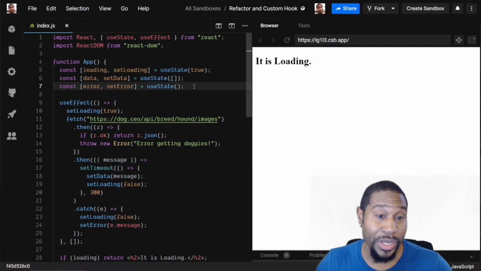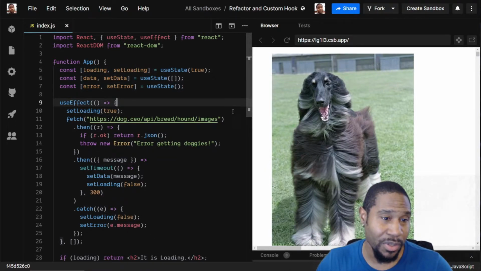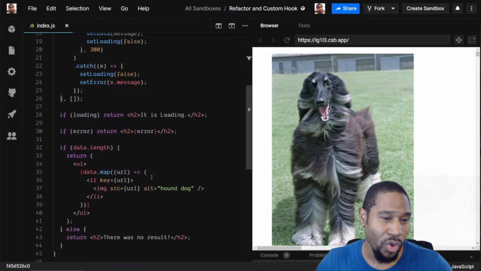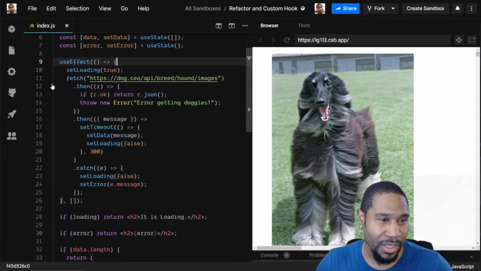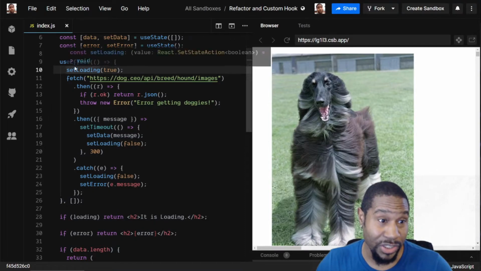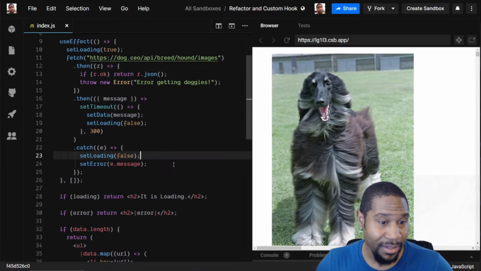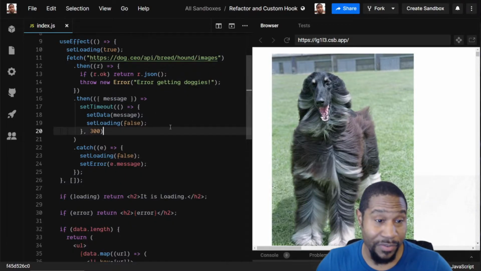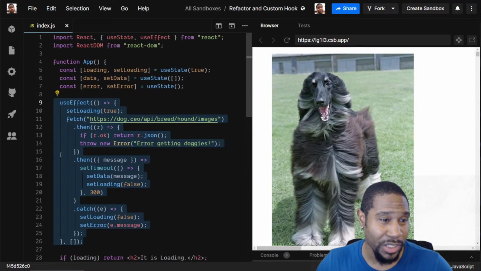Well, actually, no, we can probably pull out all these states into a custom hook, because most of the work being done here is in this useEffect, right? And looking at this useEffect, it kind of stands on its own. It's just getting some data, setting the loading state, handling some errors, and putting that data in the state and fixing the loading state. So we could probably, just looking at this, pull this useEffect out.